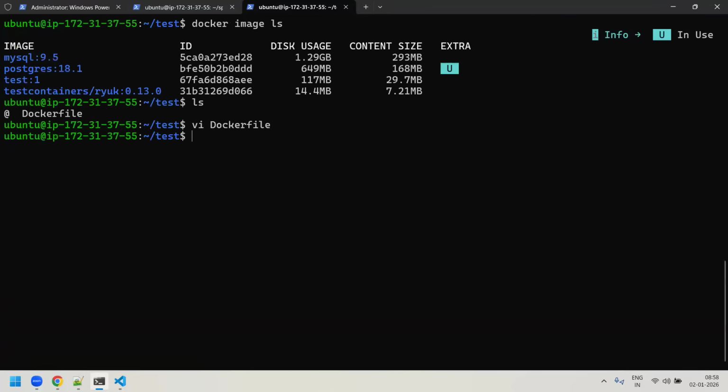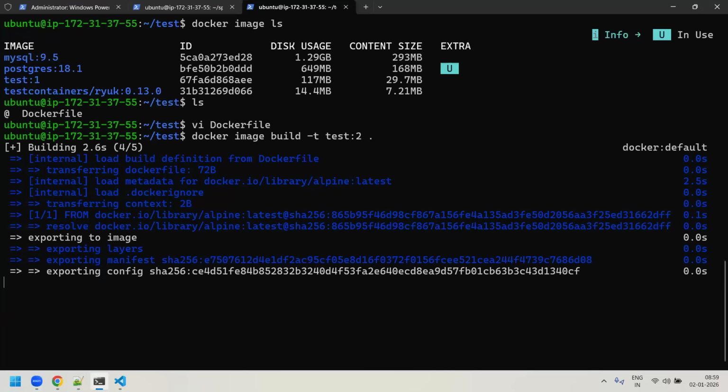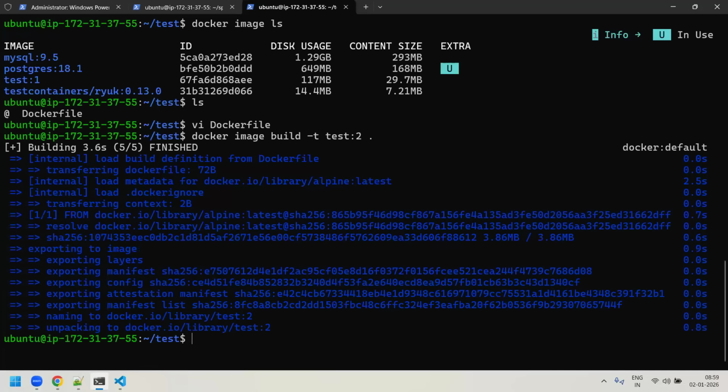Save this file, and I will try to build an image. This time I'll give test:2. Am I clear, sir? Test:2 I'll give and say enter. So we're building an image now with the help of Alpine instead of Ubuntu. Let's see the size. What is the size?